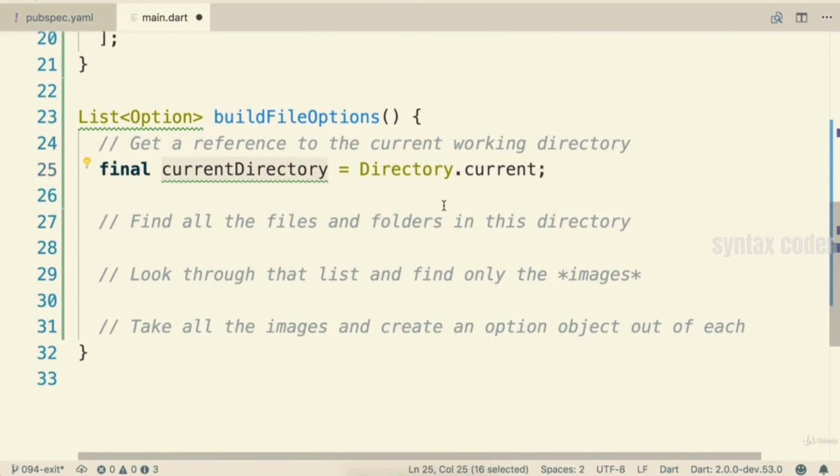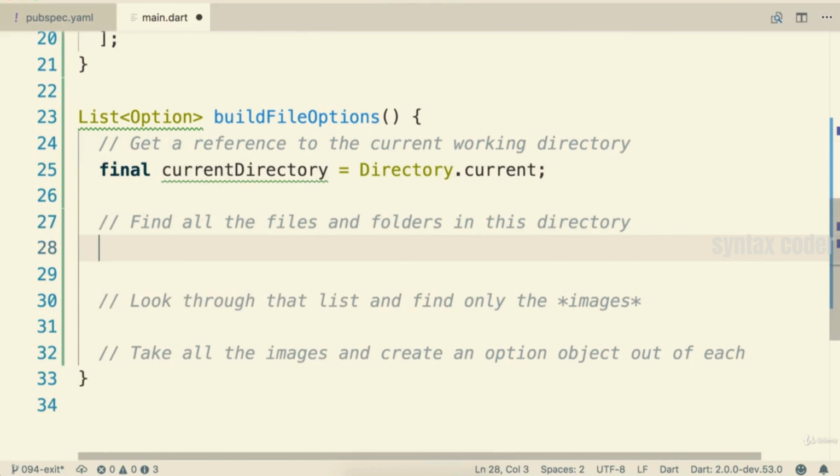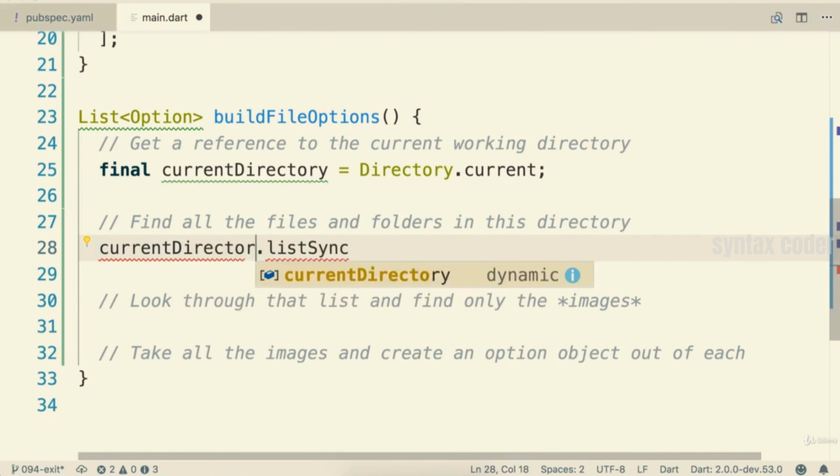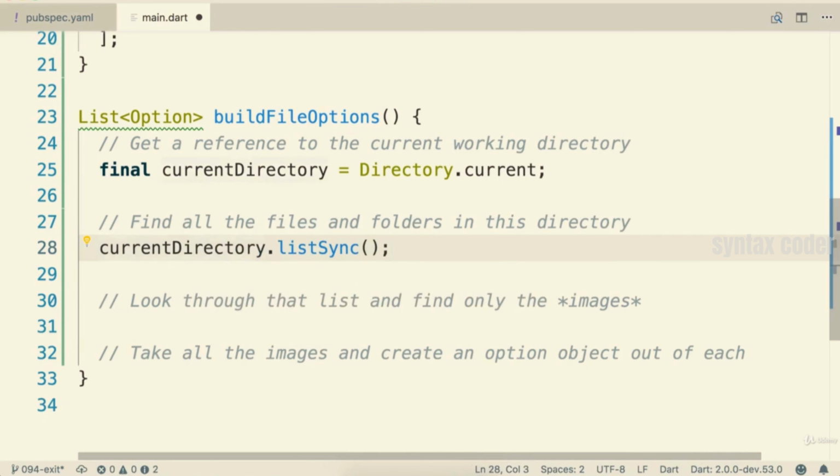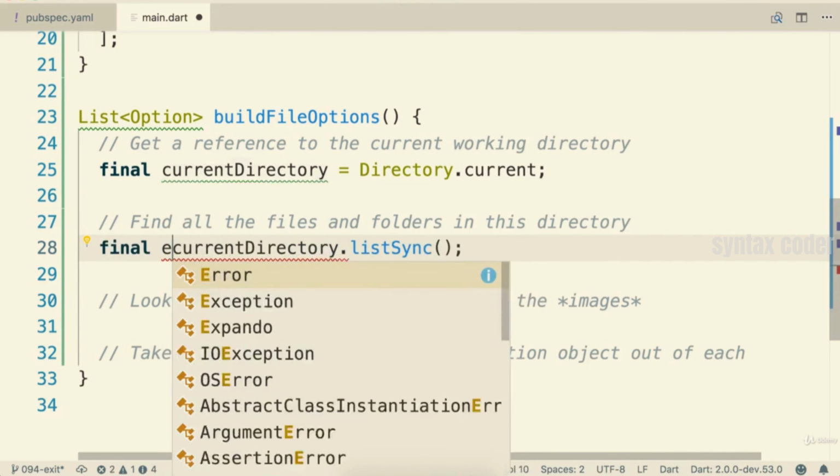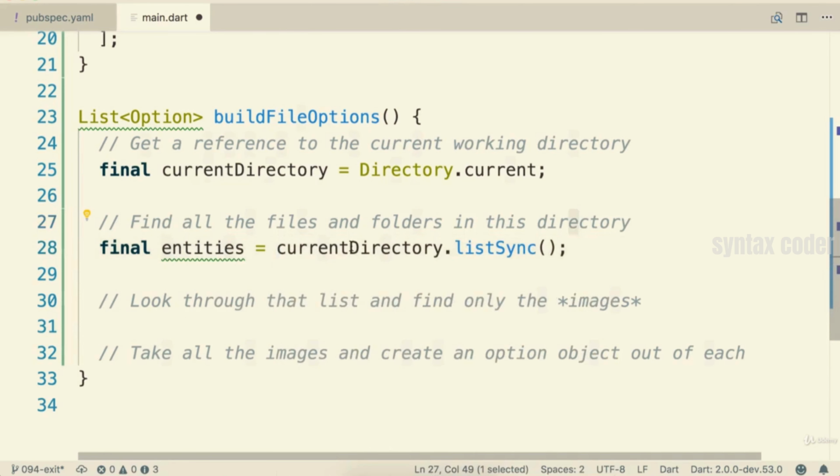So on this current directory object, we're going to call currentDirectory.listSync, and then we'll save the result to a variable that we'll call entities. So entities, again right here, is going to be a list of file system entity objects, and they might represent files or folders. We have no idea until we iterate through it and find only the records that we actually care about. Now I think at this point, we should probably do a little bit of a test just to make sure this is working the way we expect.